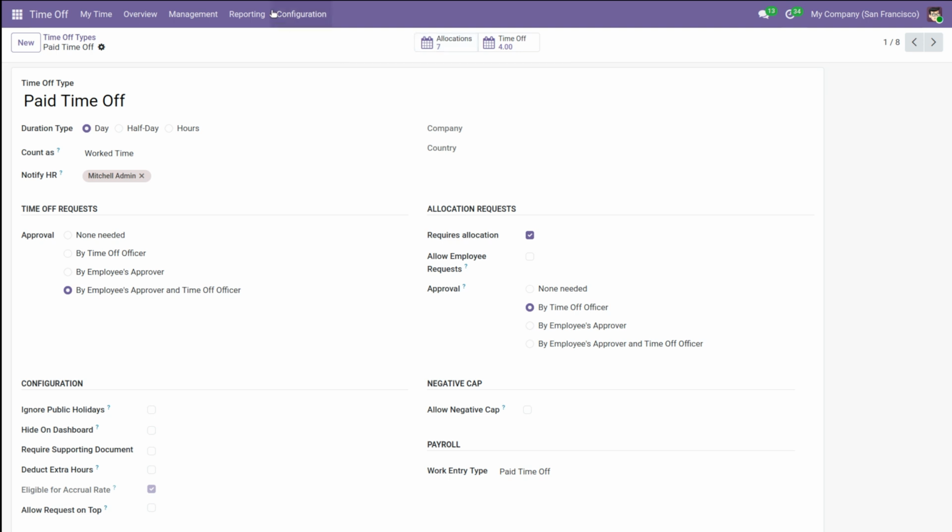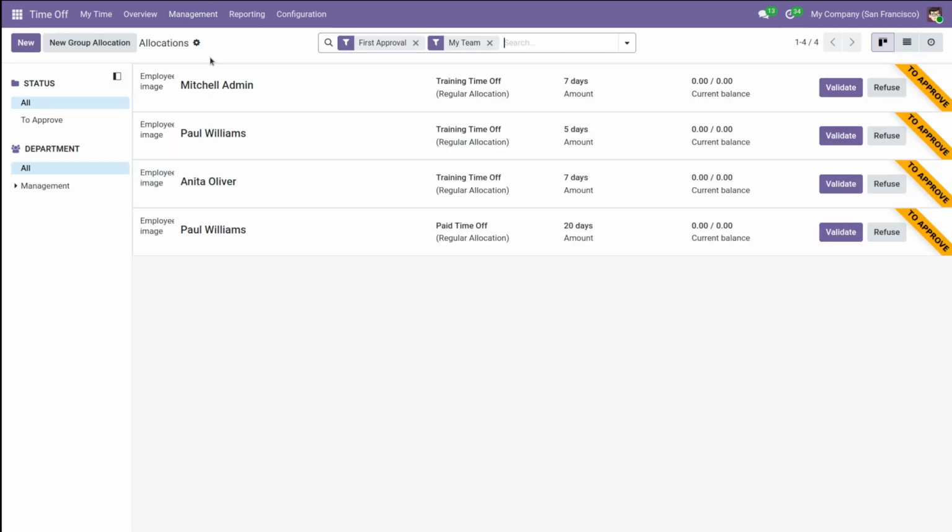The next important thing is the allocation. Here you have my time off, my allocations, and also, what are these allocations? The next step is what we call the leave allocation, and this is where HR assigns leave balances to the employees. If you take the allocations, you can see the allocations of different people. Now, the 7 days amount of Michelle Admin, the current balance, you can either refuse it or validate it.